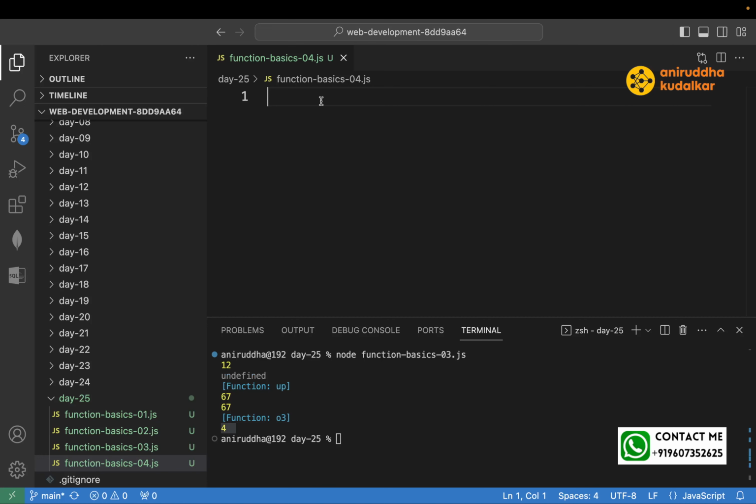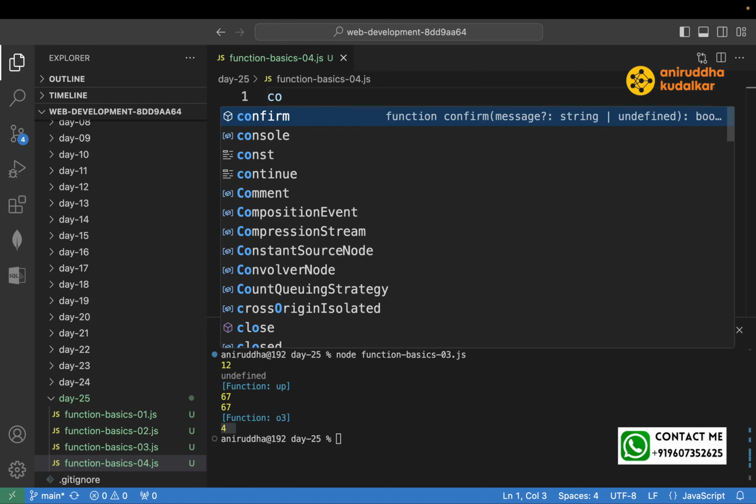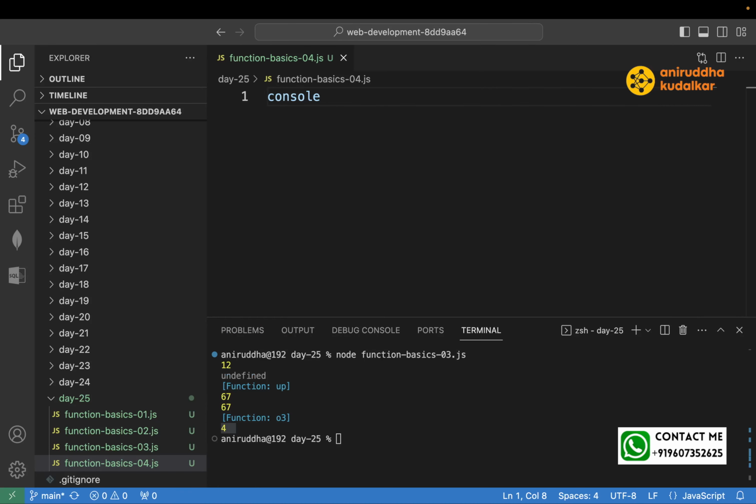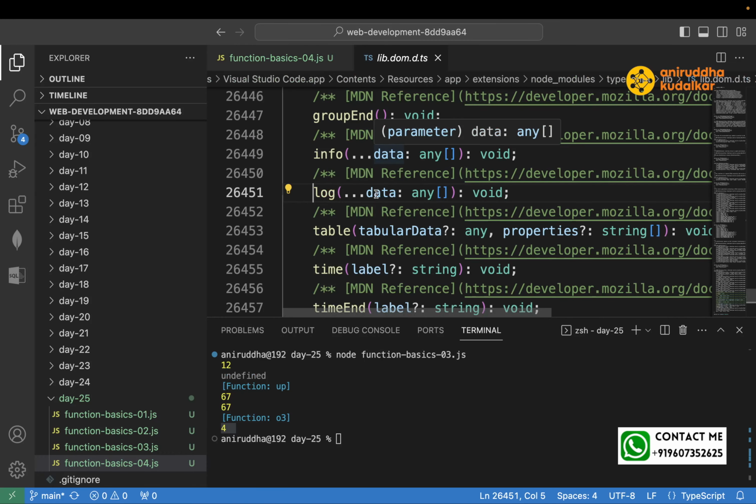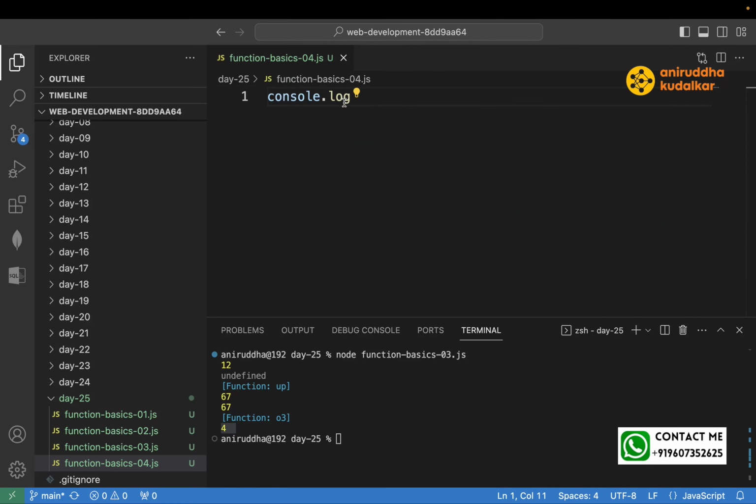Remember that console.log, log is a function. Whatever you say console.log, log is a function which is written by the JavaScript developers internally, and to that log function you pass some data. Yes. So this is a function.